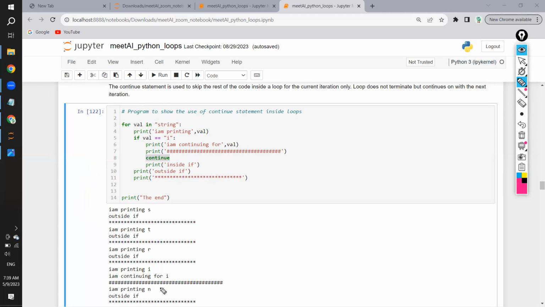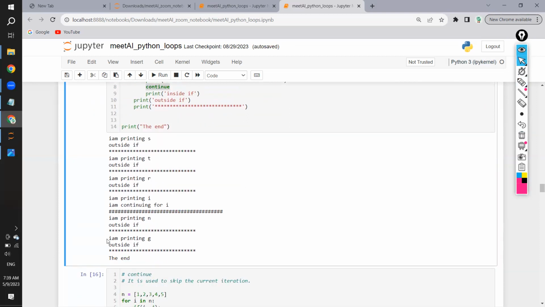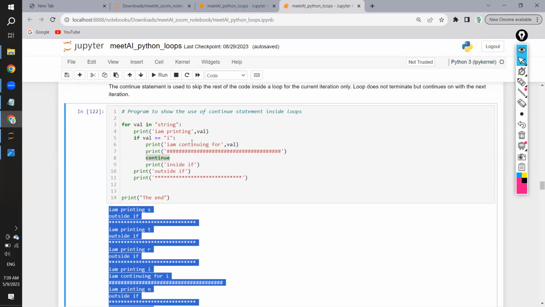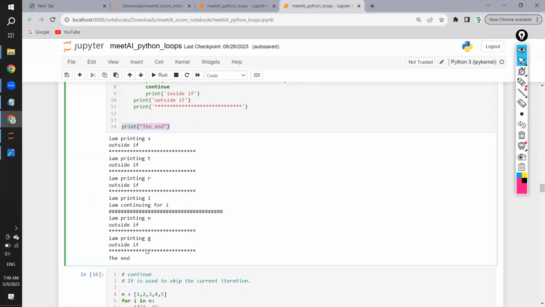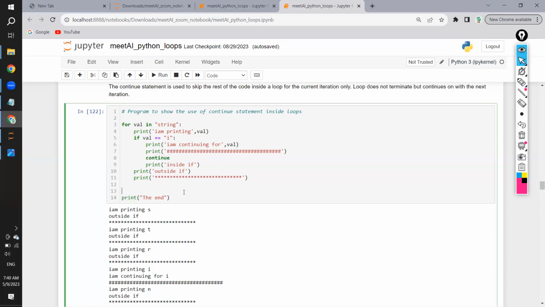For n, as you can see, it is printing n. Obviously it will not enter this if for n. Then what will it print? It will print outside the if, then it will print this. For g also, it will print. After g, the whole iteration is done for this for loop. Everything is done, so obviously it should print the end, and it is printing the end. So for continue, only the rest of the code will be skipped and the remaining will be printed.